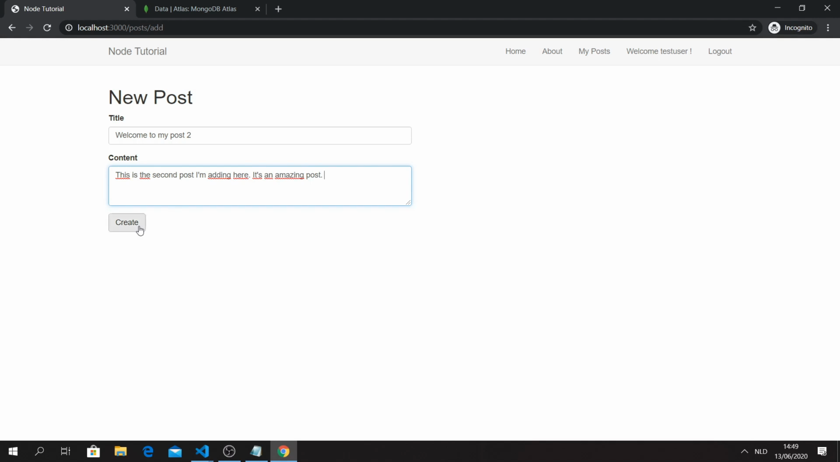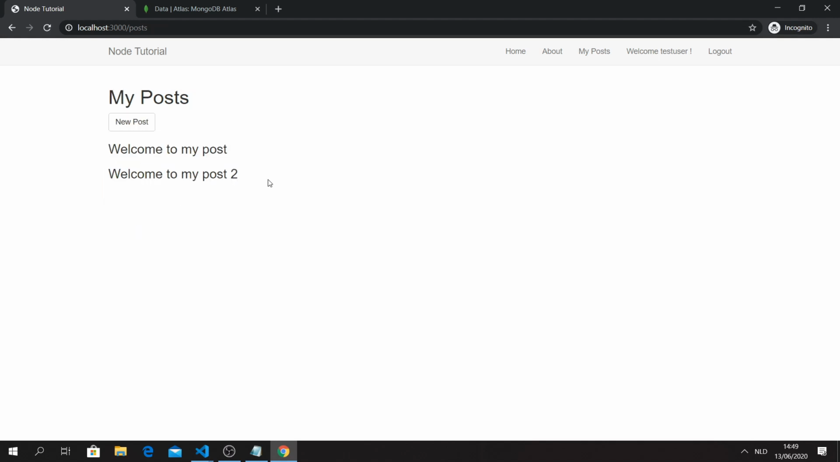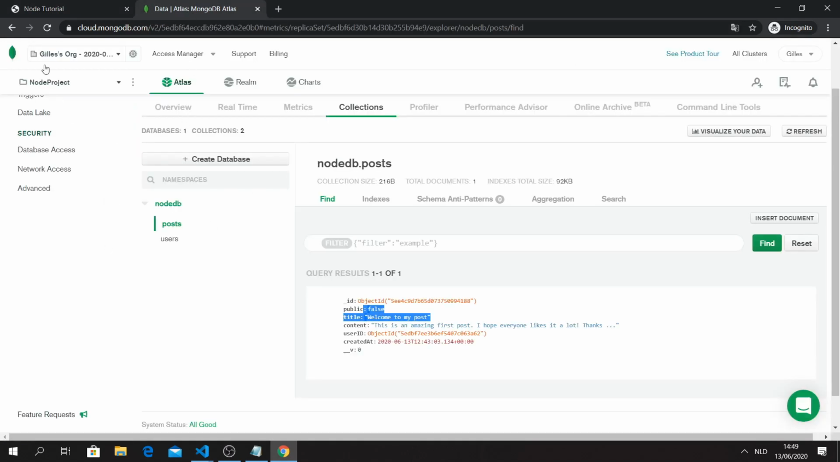Okay, and then we just click create. Here we go, we have the second one. That's nice. So it works. We have both our posts. We should see them also in the database basically.